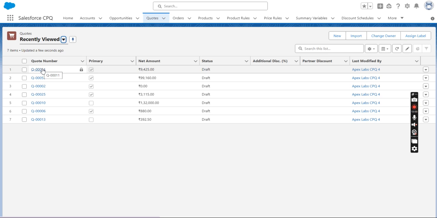In future, we will also explore product rules and understand how they are the next step of option constraints. Option constraint is also something like product rules, but product rules are an extension of multiple rules which can be applied during product selection during the quoting process. We'll understand about that also, but I hope you got an understanding of how option constraints work in Salesforce CPQ.